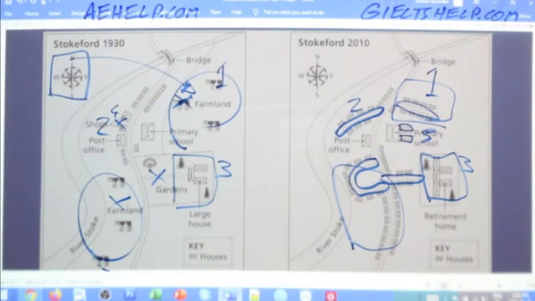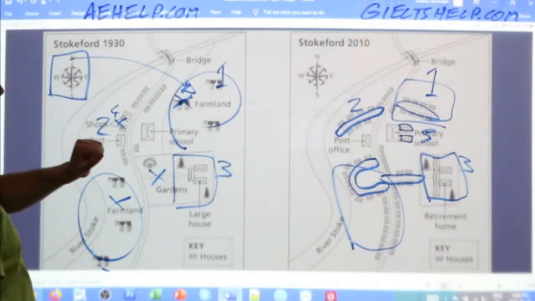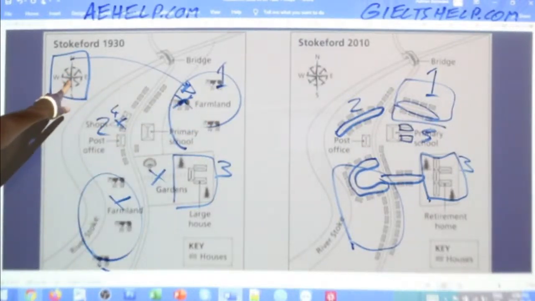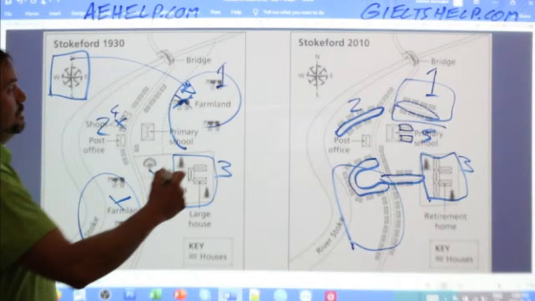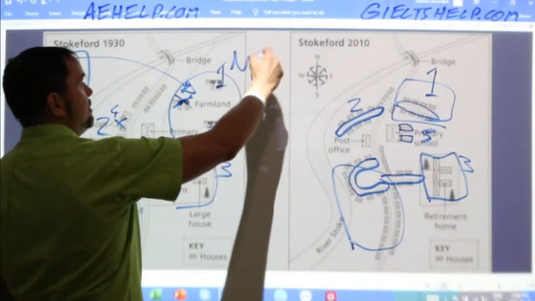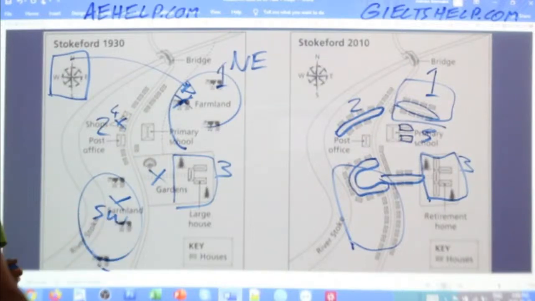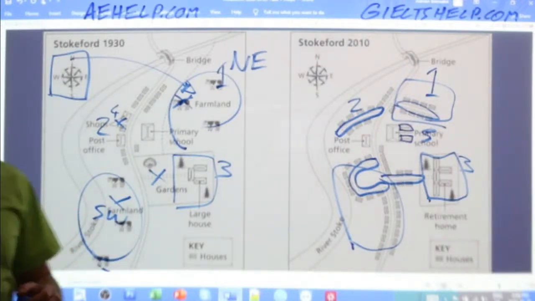All right, students. So let's get into it. Let's start writing these analyses. So the farmland is first. Remember to use your compass. This would be that part of town. This would be that part of town. Okay. All right. So go ahead.